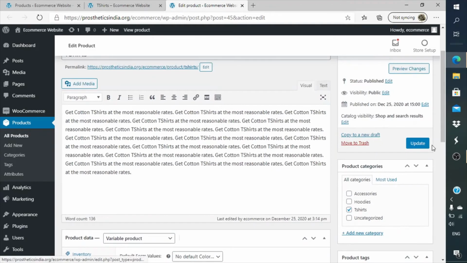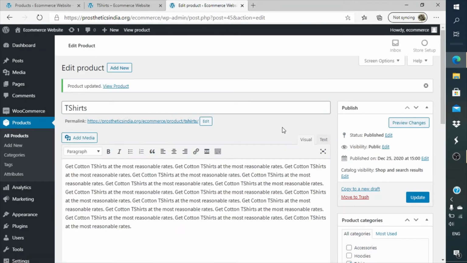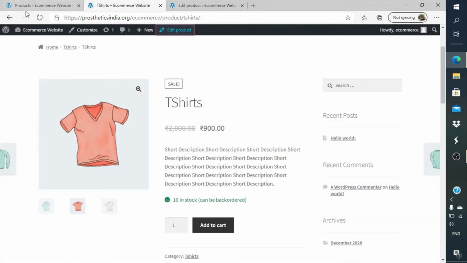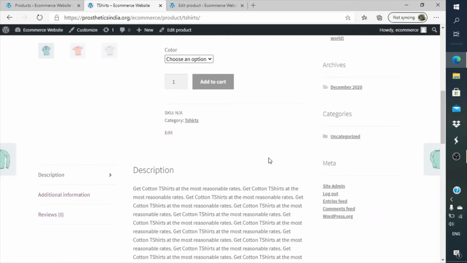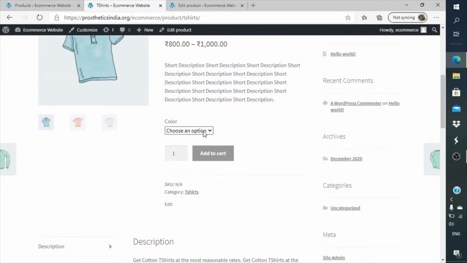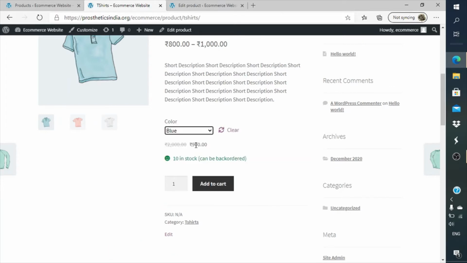Next, I'll just go and update this specific product. And now that I've updated and I refresh it in here, I'll be able to see the color options as well. So the add to cart has been disabled till the time I select one of the colors. For example, if I select blue, then it shows me a price of 2000 rupees. The price has been crossed and it's 900 rupees.